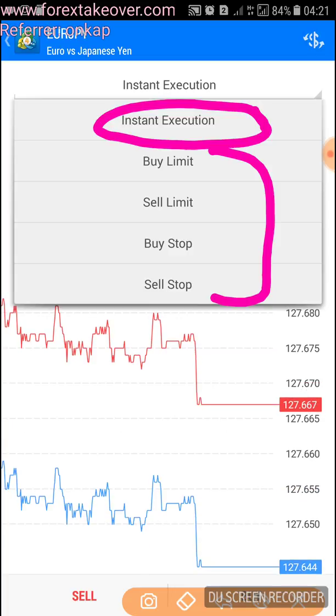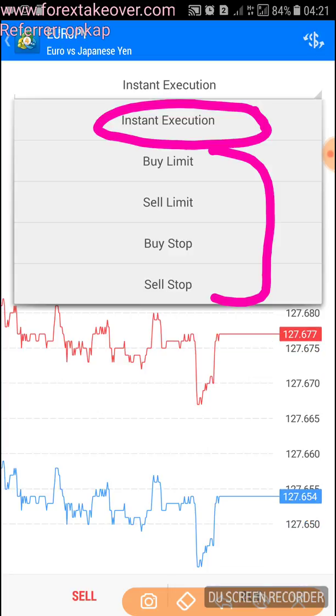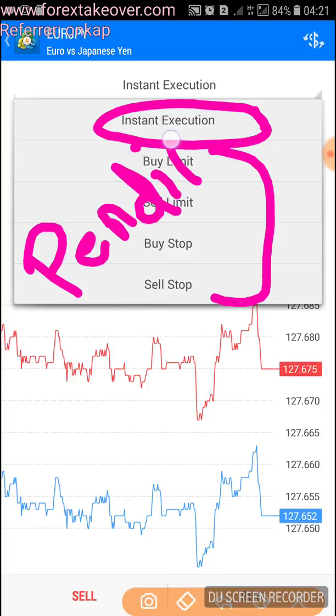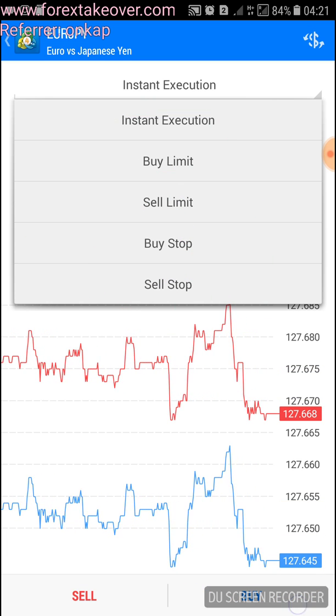And then for buy limit up to sell stop, they will specify. They will say buy limit or sell limit. So you'll just have to come here and choose what kind of trade you want to execute. By the way, the collection name of these four is pending orders. That's the other name for them.